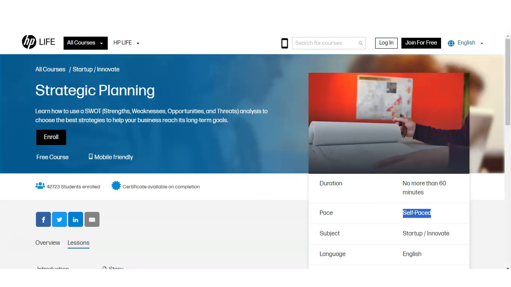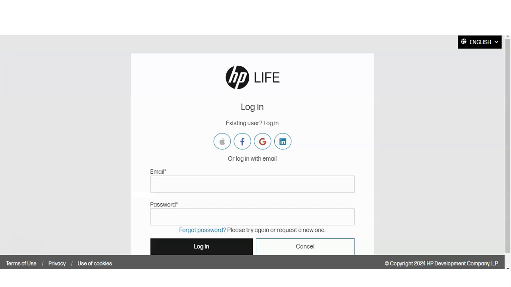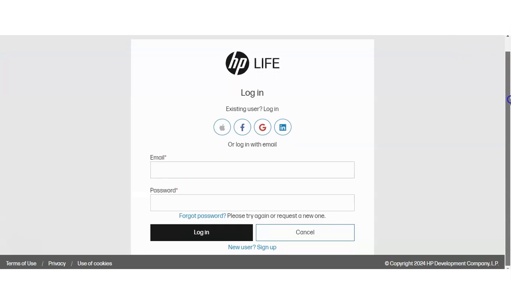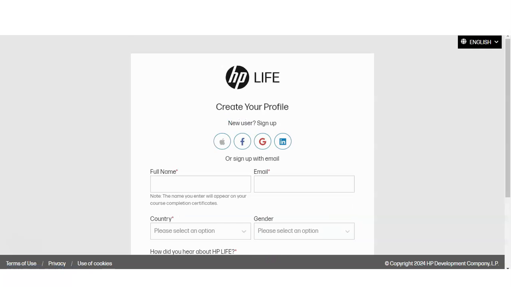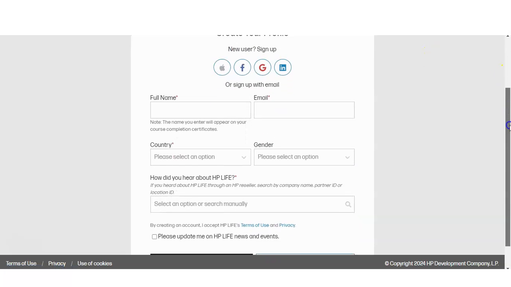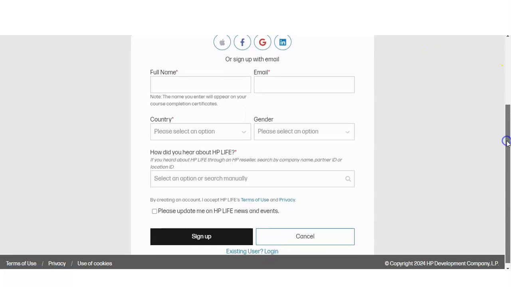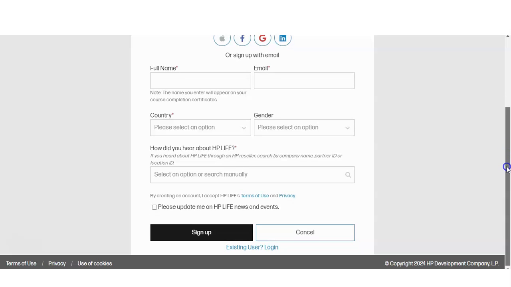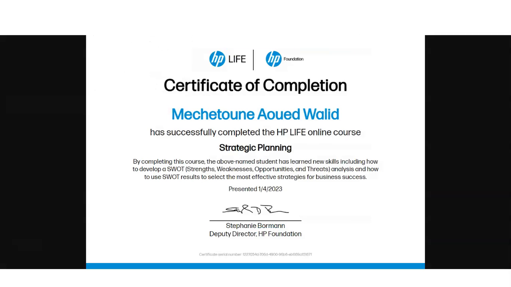So friend, let's check how you do the registration for this course. For the registration purposes, you can see, you have to click on this enroll. And once you click, then you will come to this page. So friend, if you don't have an account in HP Live, then you have to create one first. For that, you have to click on this sign up, and then you have to provide the details like your full name, your email address, your country name, then gender, and then you have to do this sign up. And once you sign up, then this course is added in your profile from where you can complete it and get this certificate.